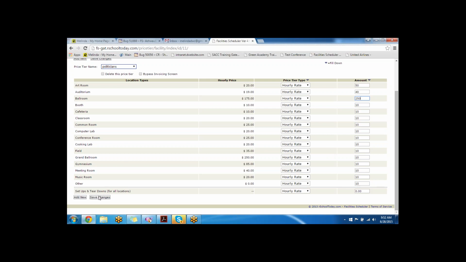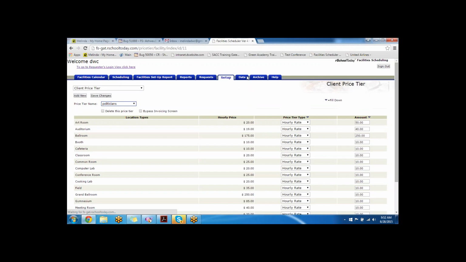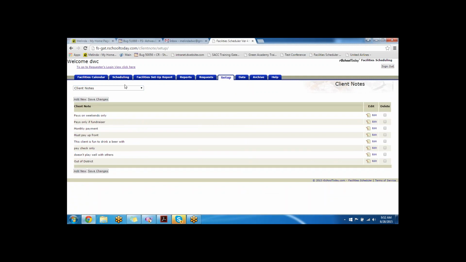And I will just save the changes. Yes. Okay. So that covers client price tiers. Then you can add in some client notes. This is just attributes that you want to be able to track for the clients. You would be assigning these. They don't assign them to themselves. It's just internal for the admin.